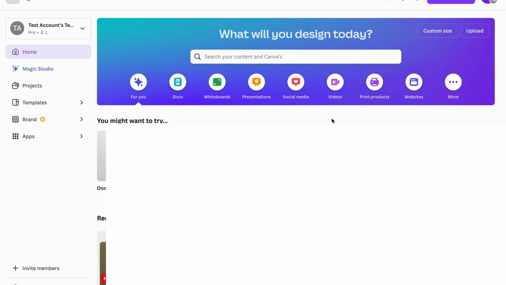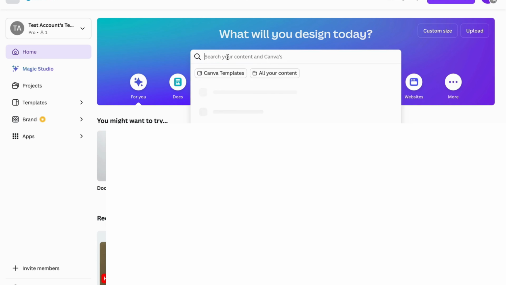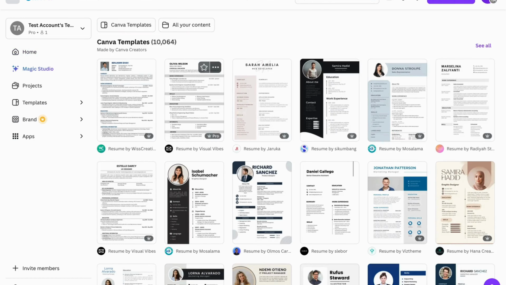In here, as you can see, it says search your contents and canvas. This is the perfect kind of thing that we want to find. So we're just going to search for CV in here, and then you should be taken to this page. On this page, you will be able to see a bunch of Canva templates that you're able to choose from.